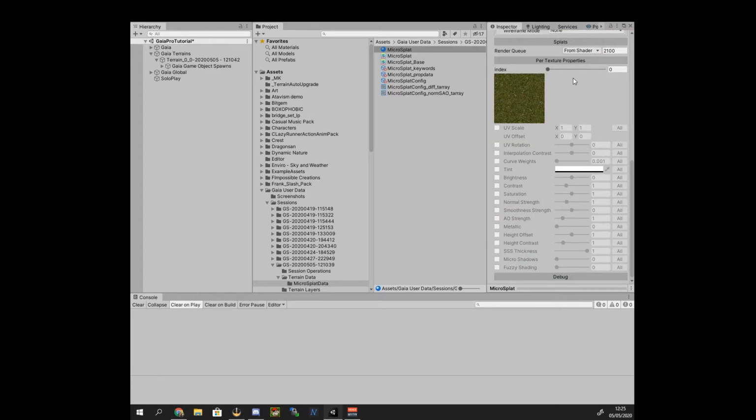Right, so now we're going to come down to this. This is our per texture properties. Now we have to enable a couple of things. The first thing we're going to do is UV scale. Then we're going to do UV rotation, interpolation contrast. It takes a little time occasionally, depending on the speed of your PC. And curve weights.